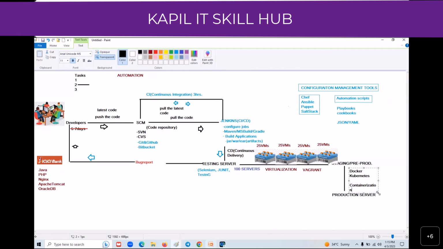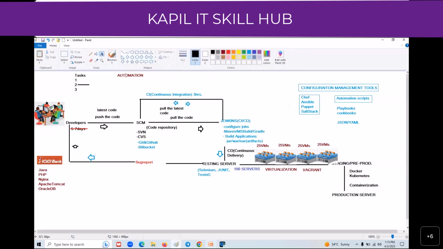Clear? Maintaining the containerization of your application. That means if we use Docker, it maintains the consistency of your application right from your development server to your production server.